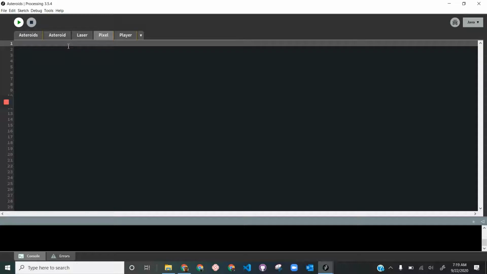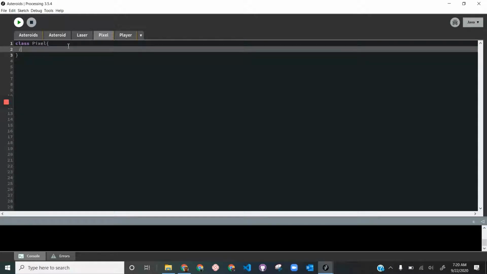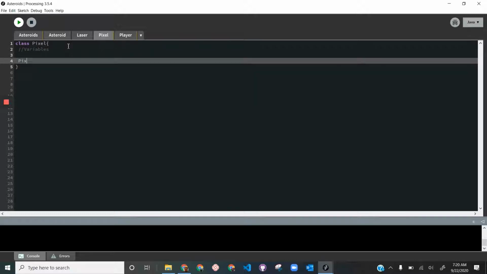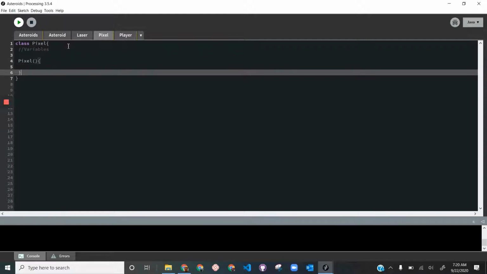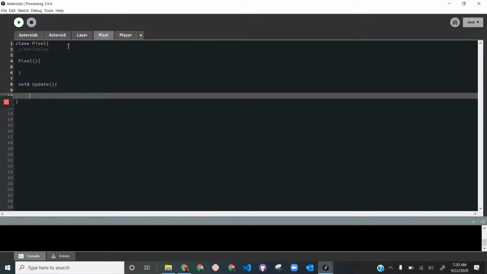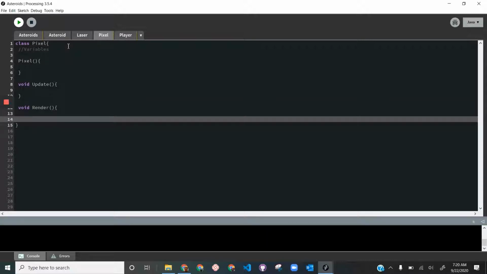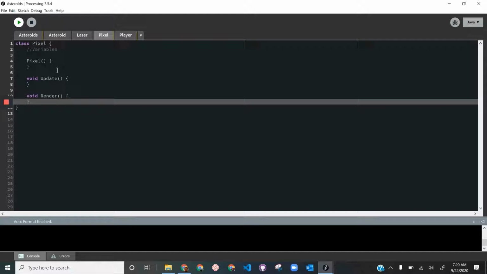So you're going to open a new tab, call it pixel, and then the class is going to be pixel. And we're going to set up a variables spot, set up our constructor, set up an update, and set up a render. Alright, Control T, get that formatting.